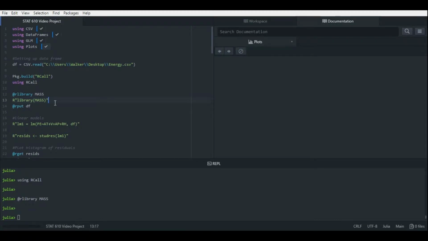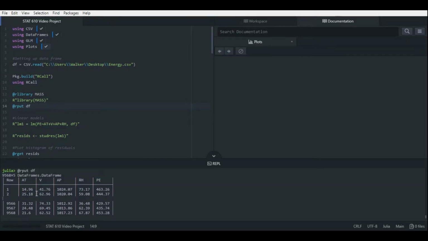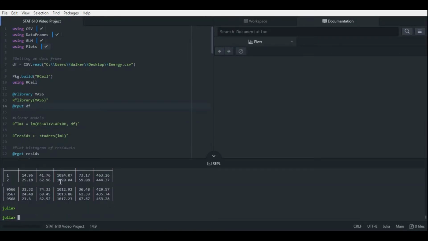When we want to use R code in Julia, we will write it in the following format: capital R, followed by quotations with the R code inside. We can exemplify this by importing the package MASS with the library function using this format. Next, in order to grab our dataset already loaded into Julia and utilize it within our R code, we will use the command @rput, which places our desired object into the scope of R. By typing @rput df, we are telling R to grab df from Julia and allow its incorporation into R code.